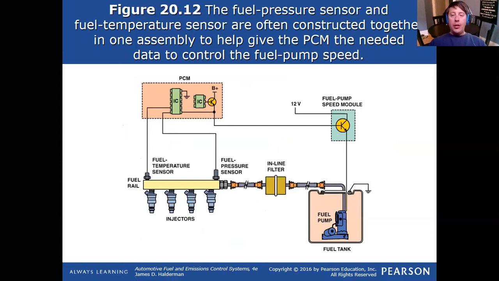So if you look at this illustration here, you'll notice that this is a returnless system. There is no return line in this fuel diagram. And so we have a module that is controlling the fuel pump's speed in order to control the pressure and volume of the fuel that's coming into the rail. This is a very typical illustration, a very basic example. Manufacturers can lay this stuff out a little bit differently, but generally this is how it's going to look.